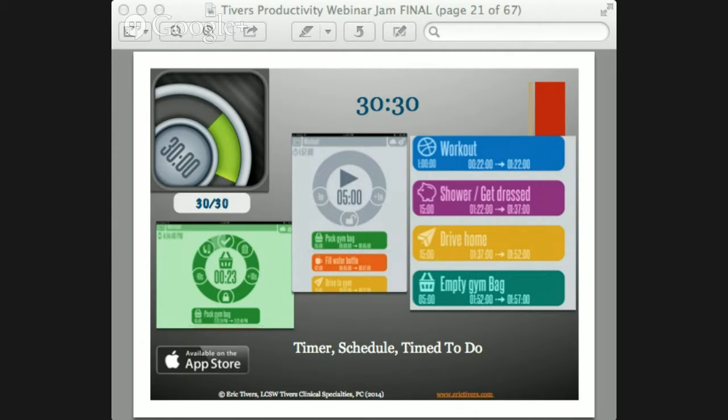The cool thing that I also like about this is that it will tell you what time it will be when you're done with each part and the total time. And this circle, once you push play in the middle there, will be kind of like a timer where it has that visual elapsed time. That's 3030. And I'm pretty sure that that's a free app.